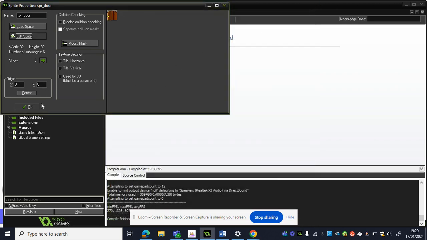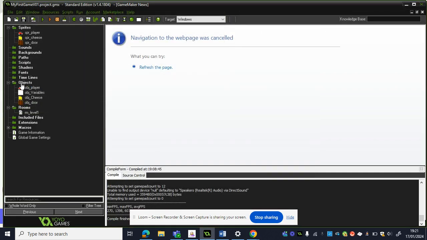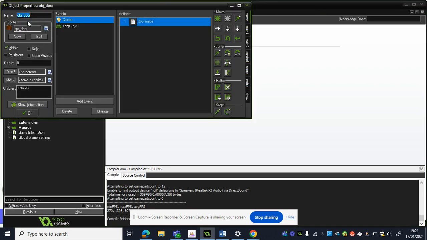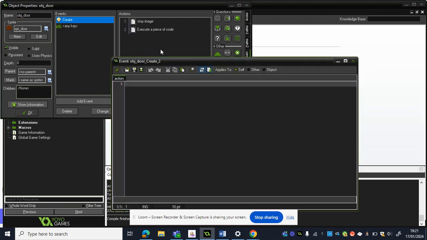So once I've created the images, I have created a new object, called it object door. And I have added the event create. And for this, I've created an action. The action currently says stop image. I went to control and code and dragged that over. Now what I did is I entered in some comments, which is three slashes, and then stop image. That's just a little note to remind me what this code does.